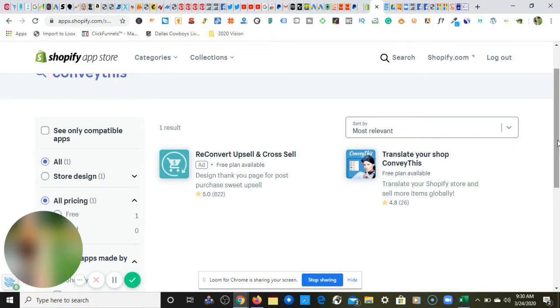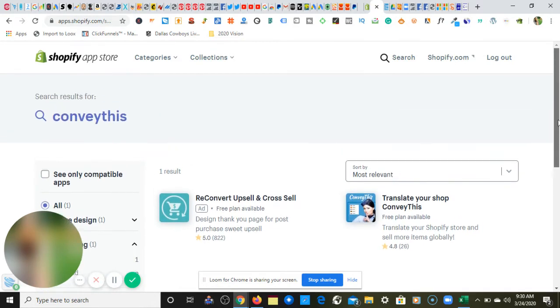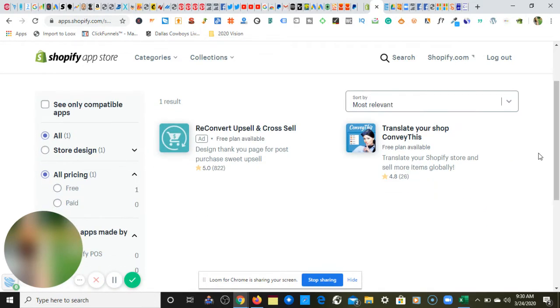So as you see here on my screen, I type in ConveyThis right here. Again, I'm on the Shopify App Store. If we look right here, this is the app for ConveyThis. So I'm going to just click on that right here.